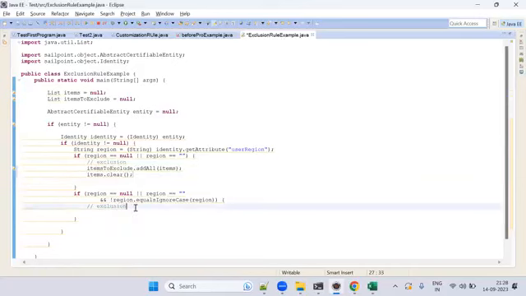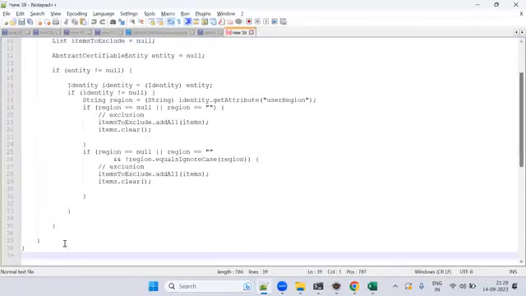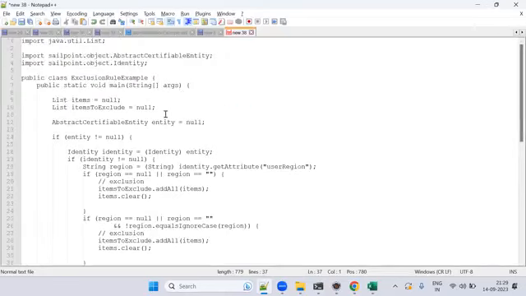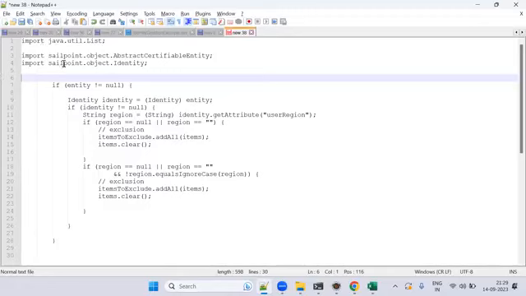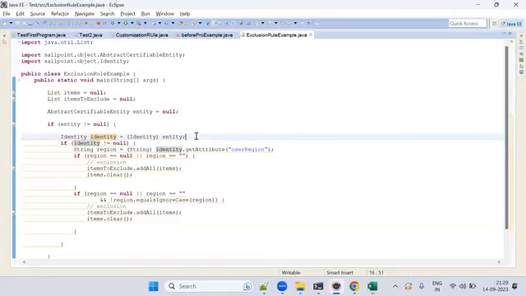Same we will use here. Copy this complete code. Go to Notepad, paste here. Remove the last two brackets and remove this public static void main stuff. Rule is ready. Okay. If you want to add loggers also you can add.